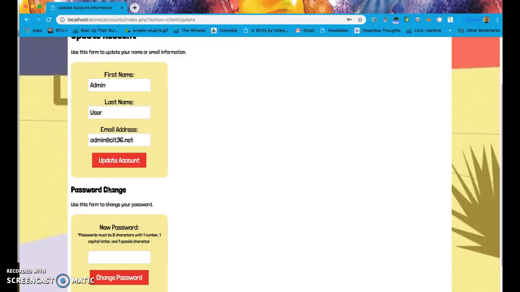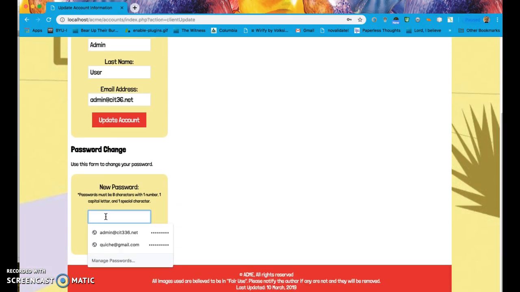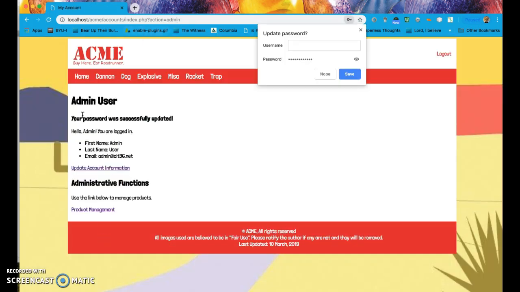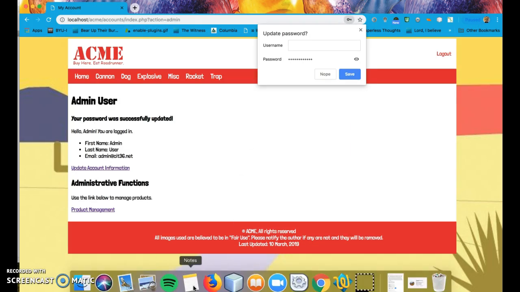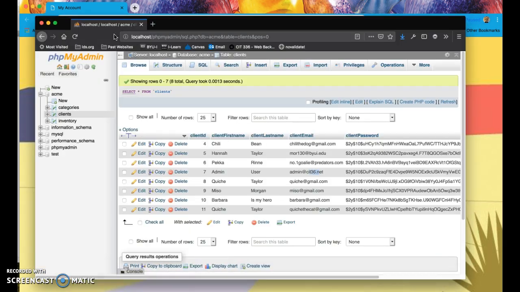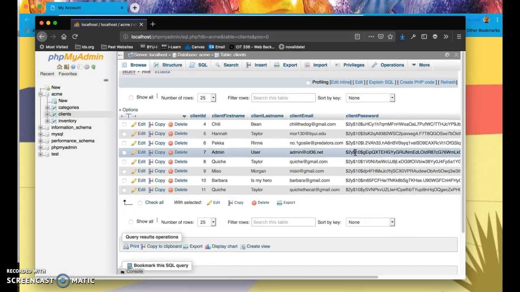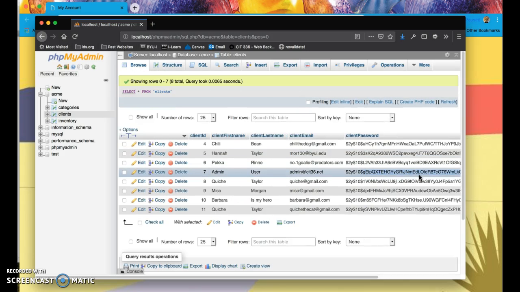And then if I want to go and change my password, just do that real quick. It says your password was successfully updated. Good. And then if I look at the table and refresh, you'll see that my password is stored as a hashed password.